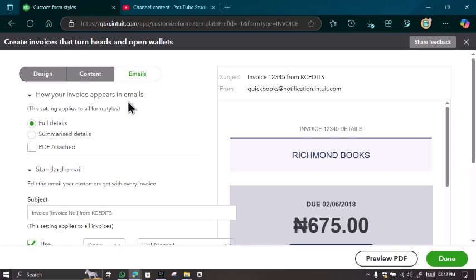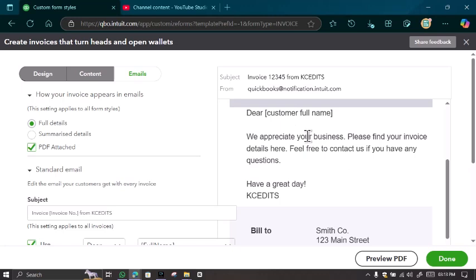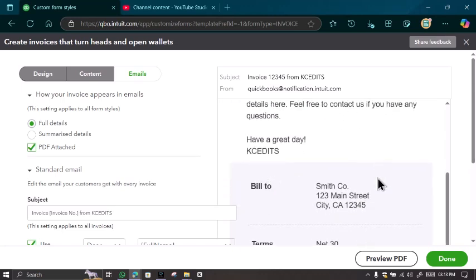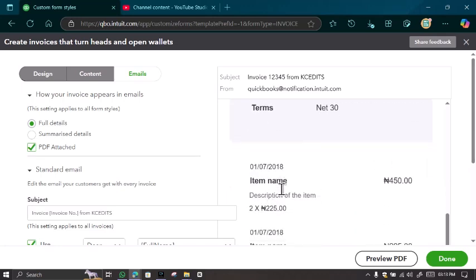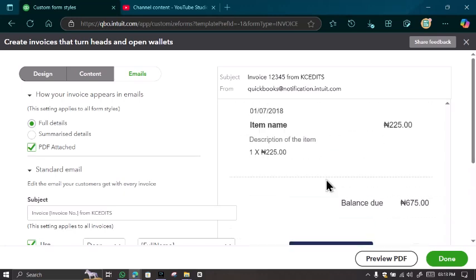Now how your invoice will appear in your emails is what we're trying to set now. You can see as it appears, full details if you want. If you don't want, you can have just summarized details, or you can have a PDF attached to the full details. So when it is full details, this is how it looks. You can see, dear customer, you put in the customer name, we appreciate your business, please find your invoice details here, feel free to contact us if you have any questions, have a great day. And then you put the bill to, terms, everything you need. You can print or save it. You can see all the addresses and contact information.